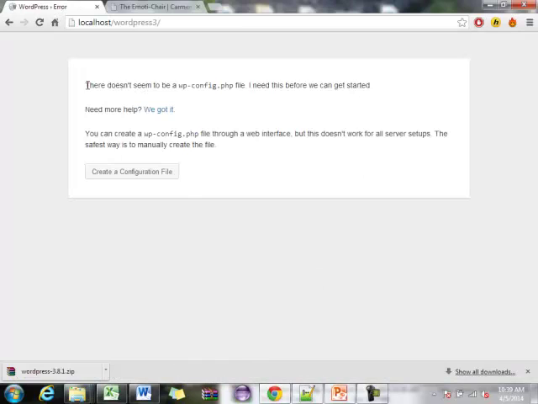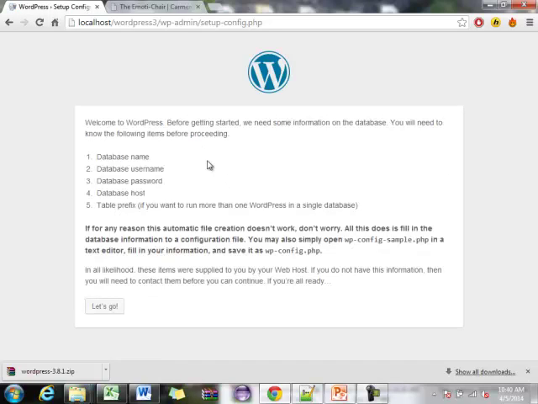Okay, so now the install is pretty straightforward. It has almost like an install wizard. And we have to do some stuff in the database, but I think it should prompt us to do that. So let's see how far we can go. So it says there doesn't seem to be a config file. Do you want to create it? So let's create it. Okay.